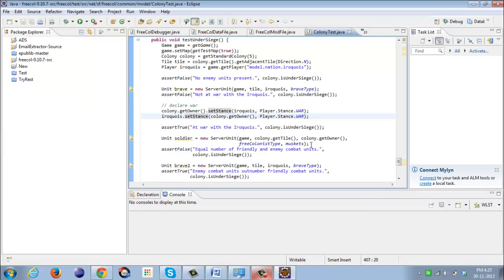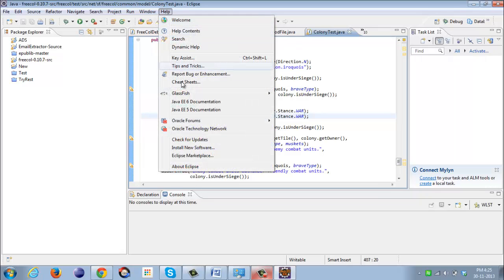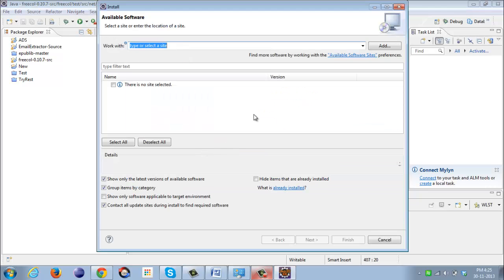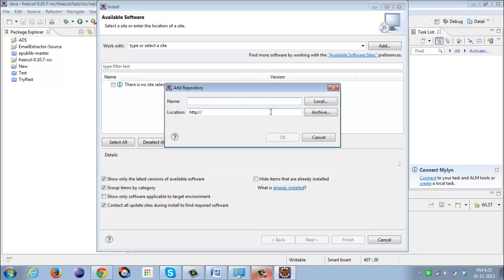Now once the Eclipse workspace opens up, you have to go ahead and install the plugin. It's a pretty straightforward process. Click on the Help option and go to Install New Software. You get a window, then click on the Add button. Here, in the location field, type the URL that we've given to you below the link to the screencast in our blog post and click on OK.